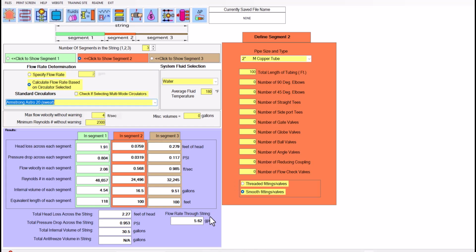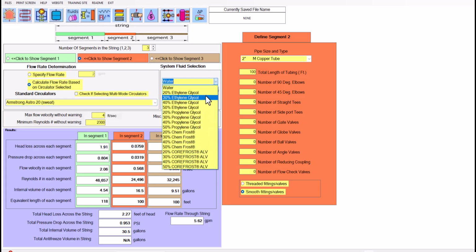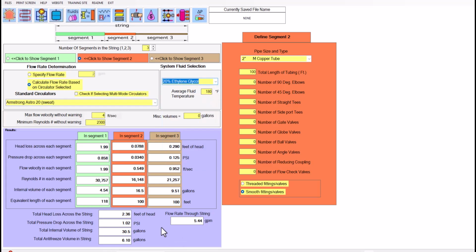I've got a flow rate of 5.62 gallons per minute. This is the head loss across each one of those segments, and this is the total head loss. Total pressure drop, total internal volume, and how much antifreeze you would need if you had antifreeze in there. Let me pick an antifreeze just to show you. That will tell you how much antifreeze you need at a 20% mixture rate.